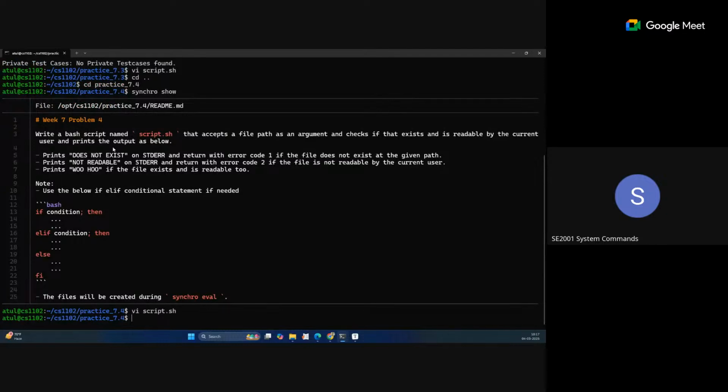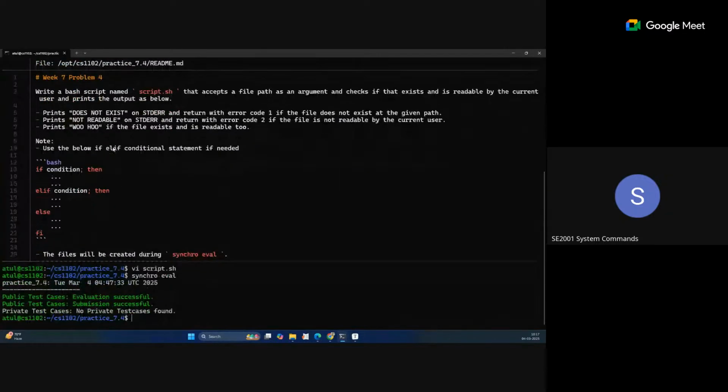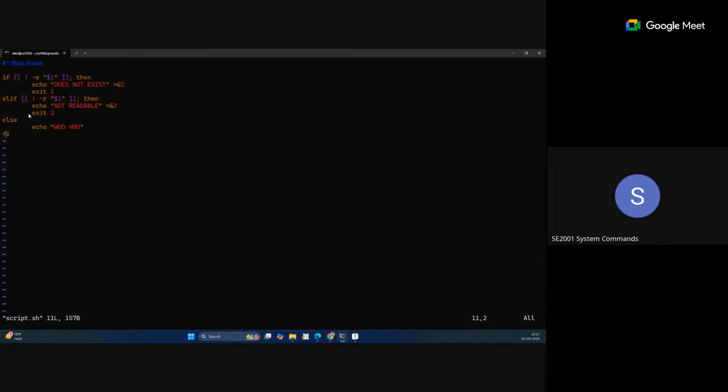and let's test this. So I'm running the eval here. Okay, so our test cases are passed. So let's open that again. Okay, so this is the conditional statement. We can write it in a programming language. We write this if else thing, a similar type of thing here. So this is the 7.4 solution.